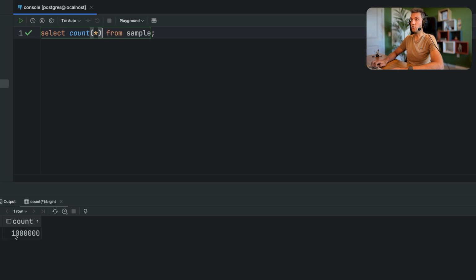What happens if you do count1? You have the same result. If you do count ID, you have the same result. So generally, whether you use star, 1 or ID, you are getting the same result back. But which one is a better option?